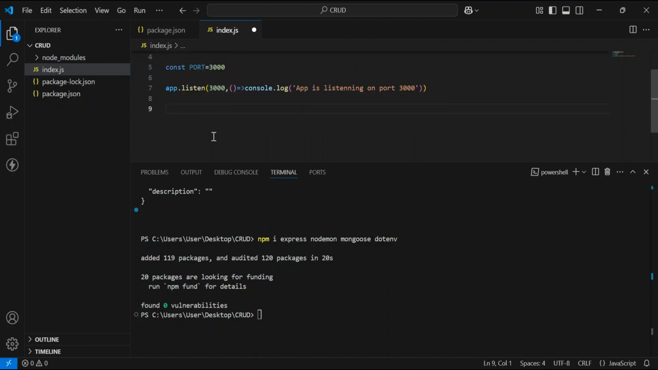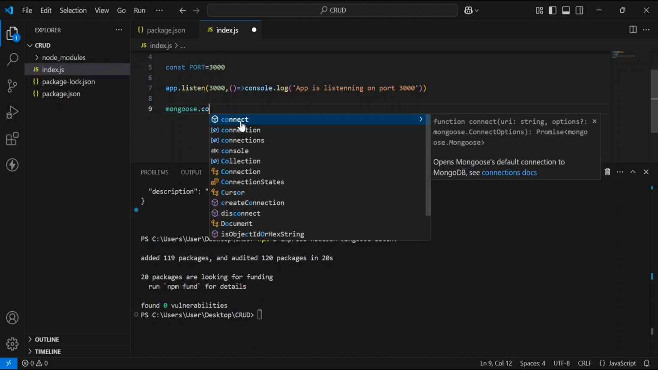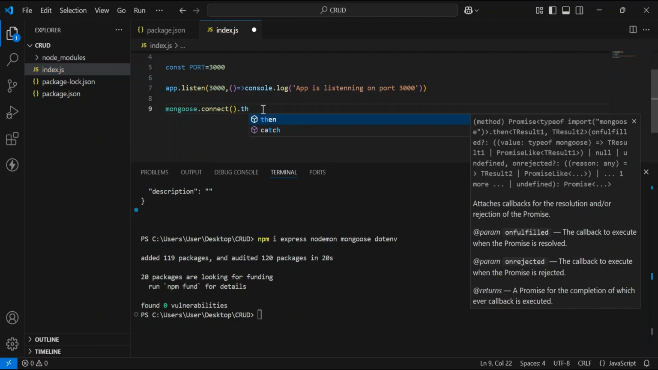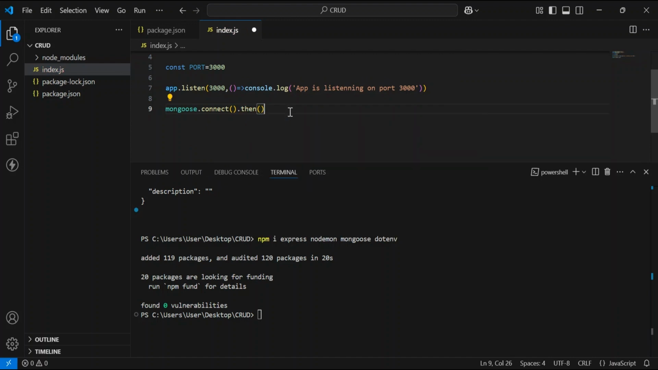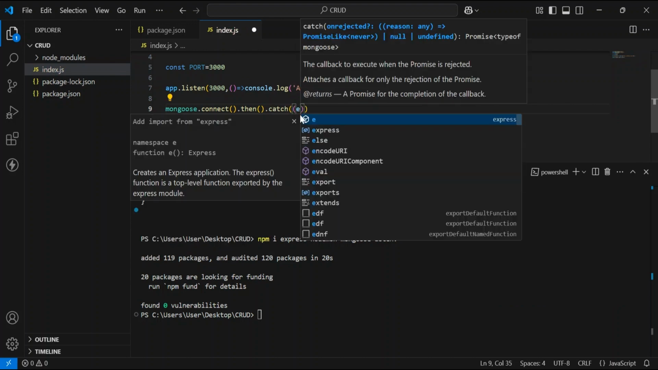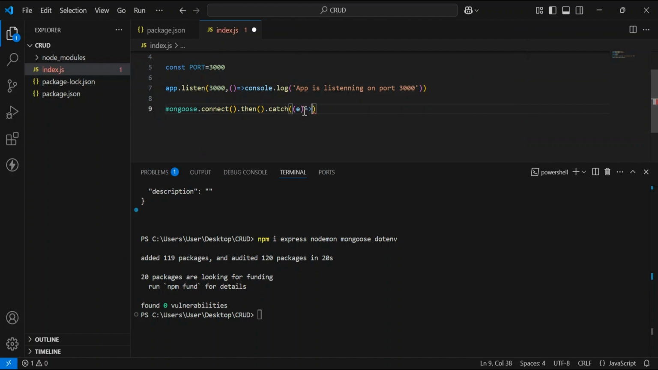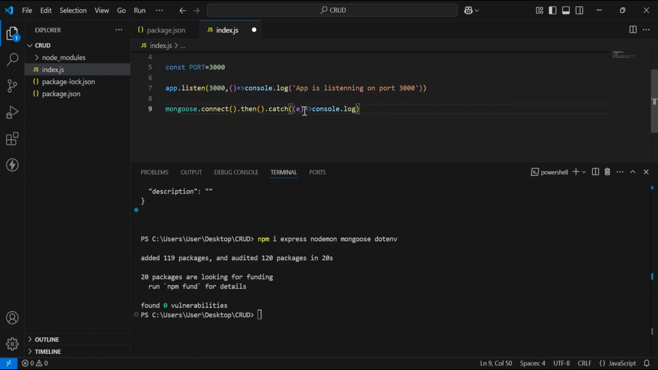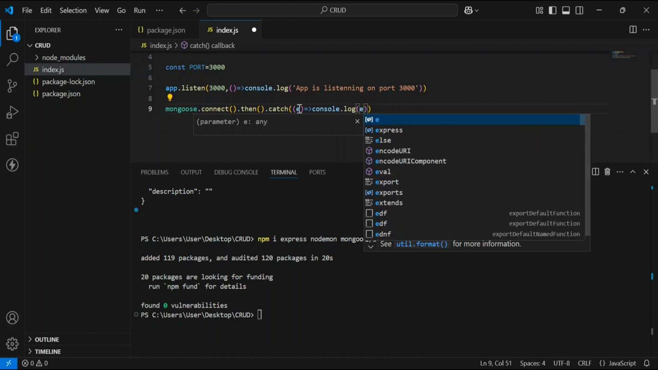So I will connect to the DB because I have to do it in order to create and delete and to use all the HTTP methods. So here I'm gonna say mongoose.connect. It's gonna help me to connect to my MongoDB server. So here I'm just gonna say then for now, and here catch. All right. So here if there's any error, I want to console log that error. I will say console log, and then I will console log the error.